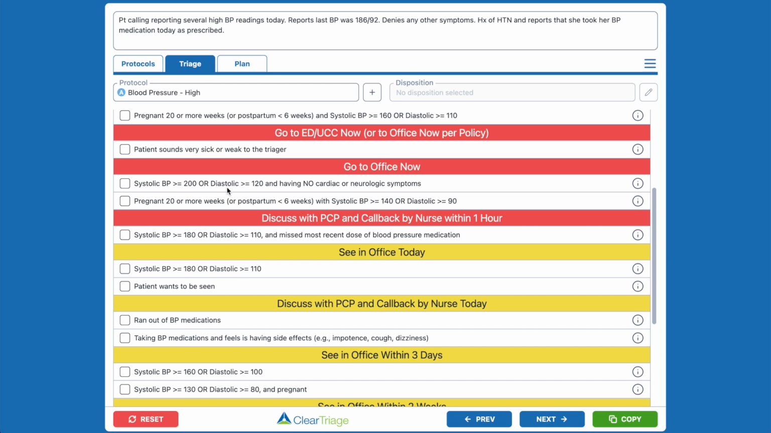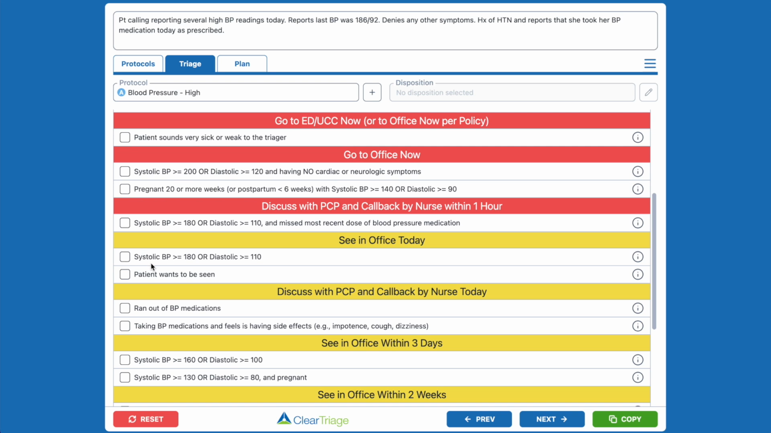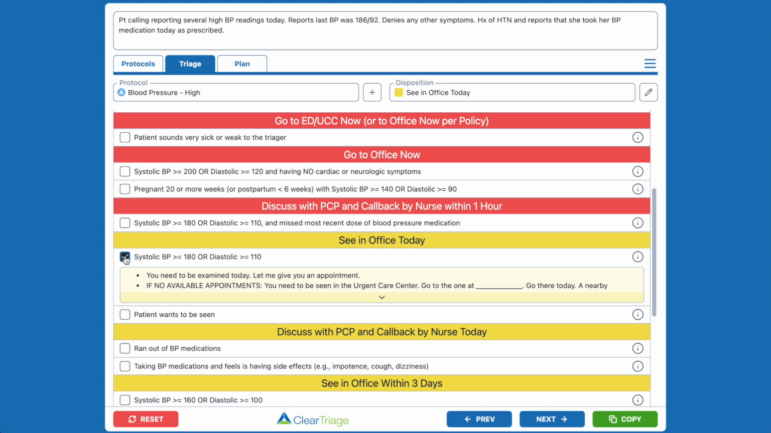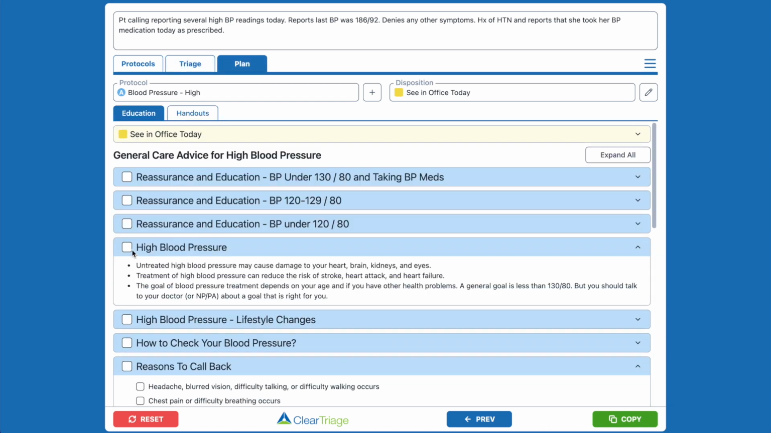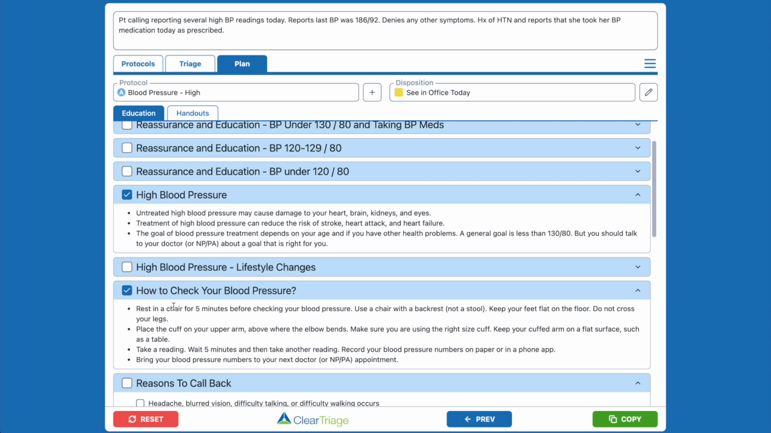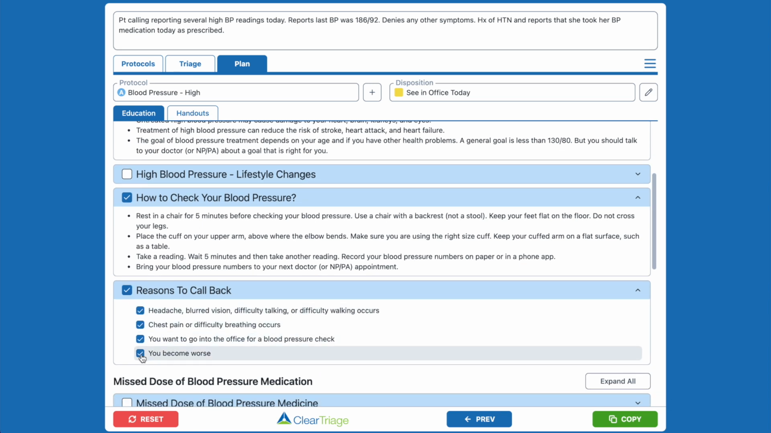In this example, you're partway through a call in which the patient states that they've had several blood pressure readings that were higher than normal today. The patient reported a systolic BP greater than 180, so you've triaged the hypertension and can see that the disposition is "See in office today." After providing the relevant care advice and teaching for the elevated blood pressure, the caller states they also want to discuss a new rash they believe is poison ivy.